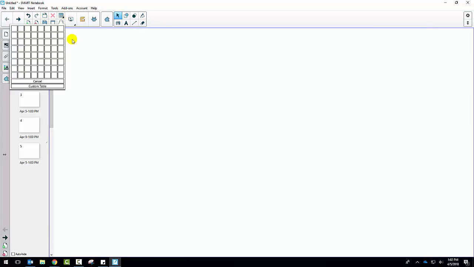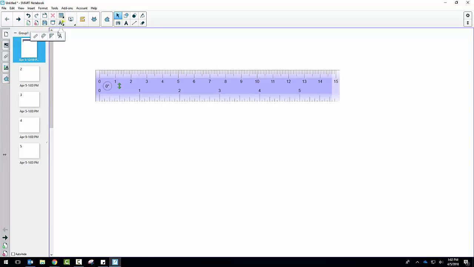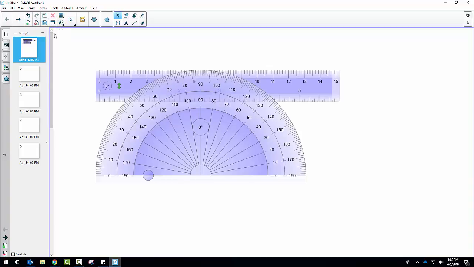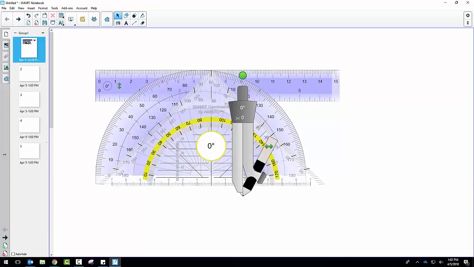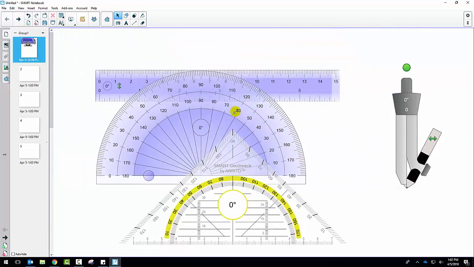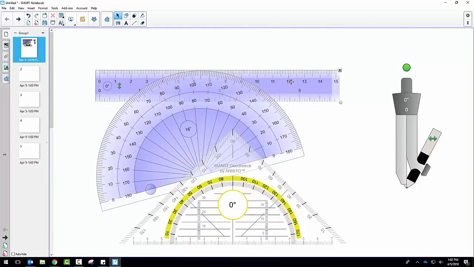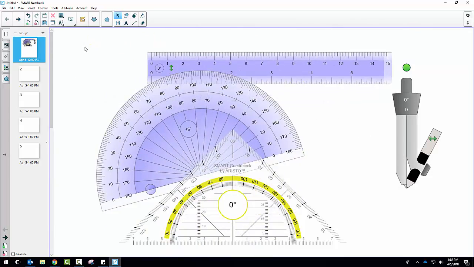This inserts a table, so if you want to create a table, and we also have measurement tools. There's a ruler, a protractor, a compass, and a triangle, and they all work. They're really good tools. They work very well, so you might find that you can use that in your classes if that's something you want to do. You can also flip them around, move them around, however you want to do that.